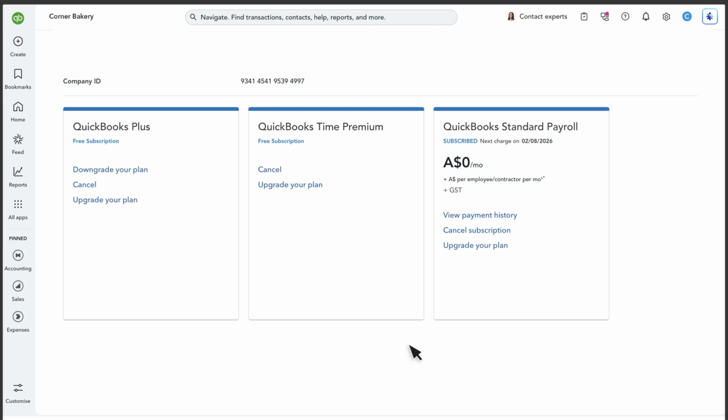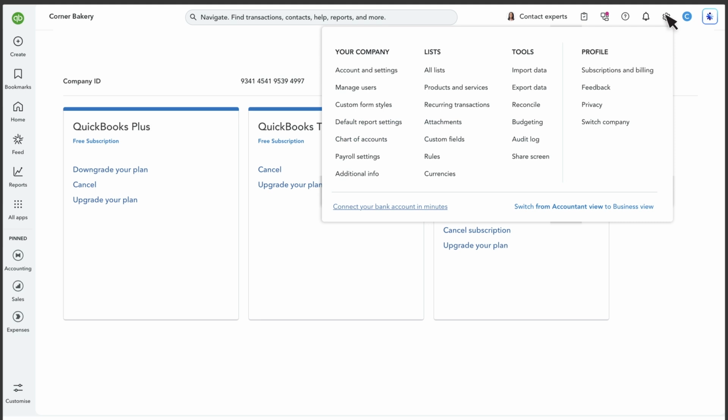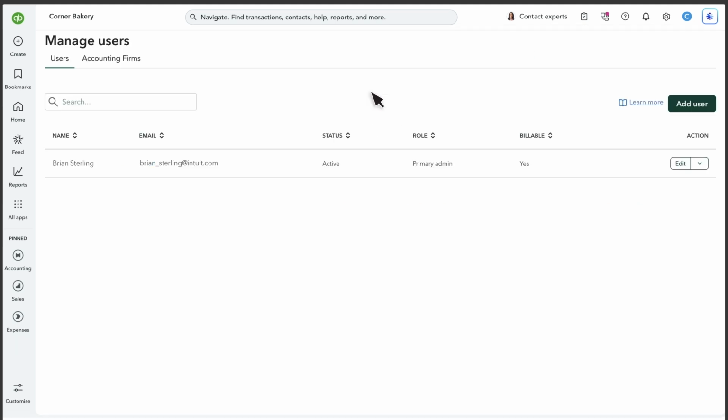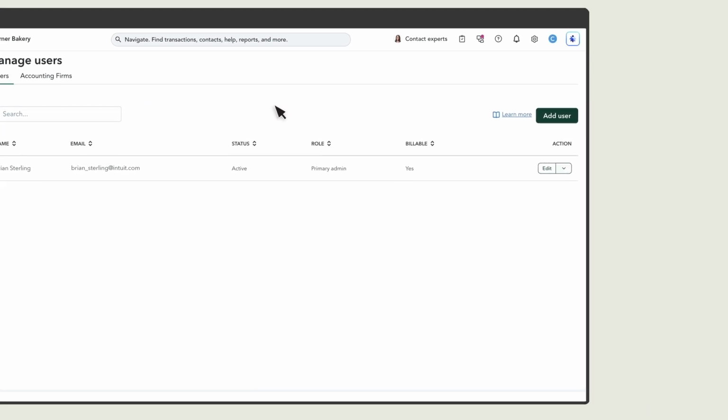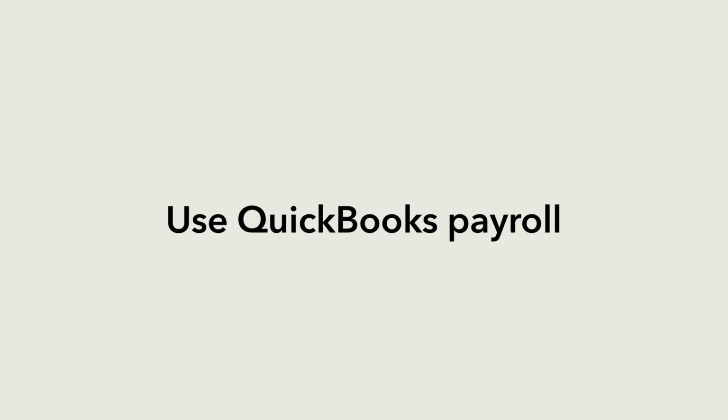If you want to grant your payroll administrators access to QuickBooks Payroll or need to update your payroll contacts, select Manage Users to add them. Check out another video to learn more about how to set up users. Now you're ready to start using QuickBooks to manage your payroll.